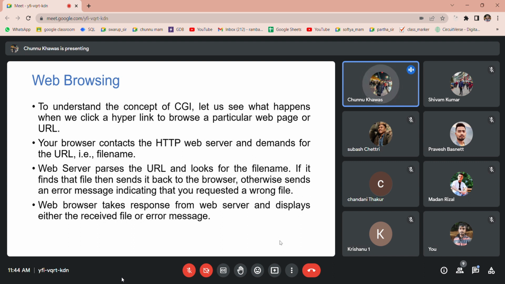So how is the connection done? What is the medium? That is your HTTP, the hypertext transfer protocol. It works as a medium to communicate between the server and the client. So your browser contacts the HTTP web server and demands the URL, that is your file name.